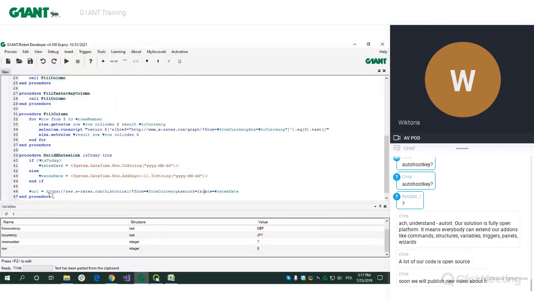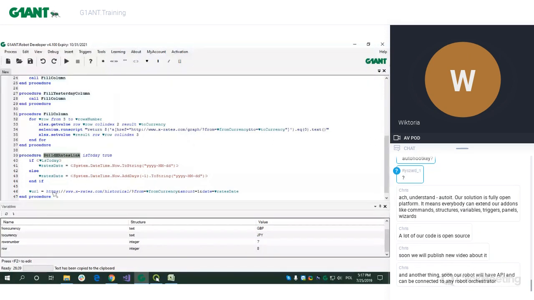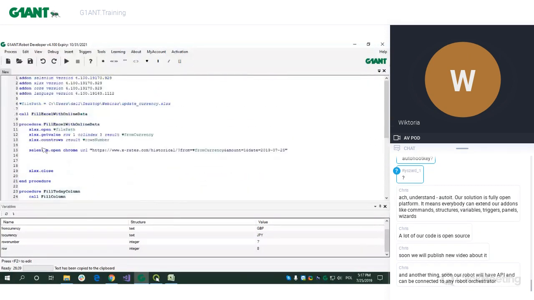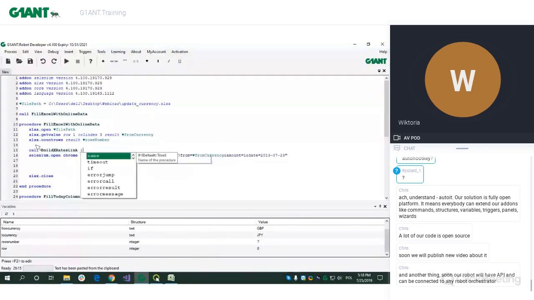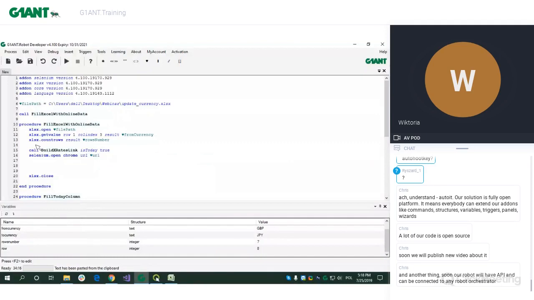Okay, we need to use it here. The URL is created. That's great. So let's copy this and create a link here. Of course, is today, this time it has to be true. And instead of this whole URL, I'm going to use URL variable.